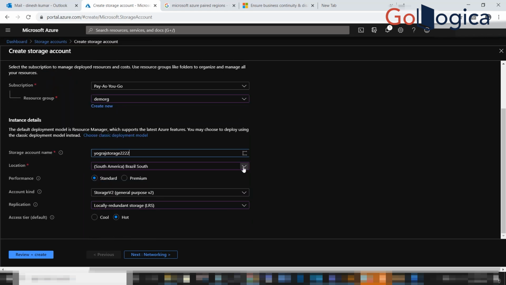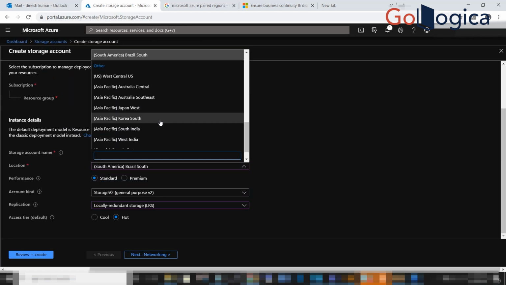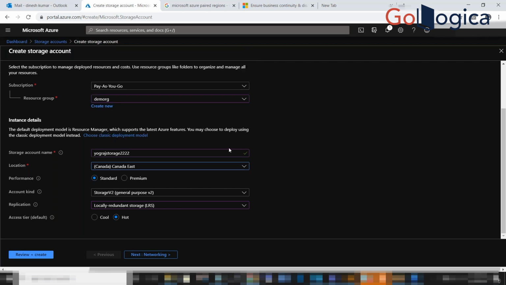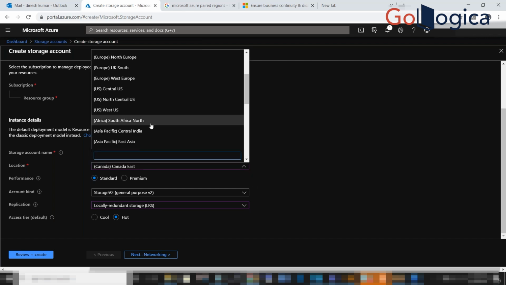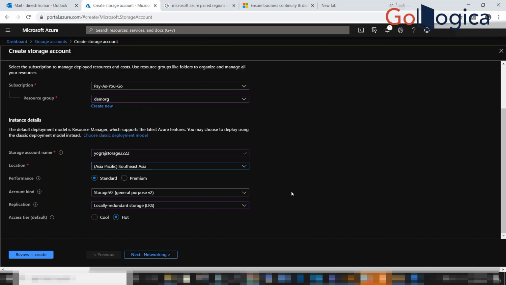For the region, let me go for Canada for now, not Canada, Southeast Asia. And then I'll go for standard. Standard is low in cost but supports all four types, whereas premium supports only blob. So let me go with standard, and for account kind I'll go with storage V2.